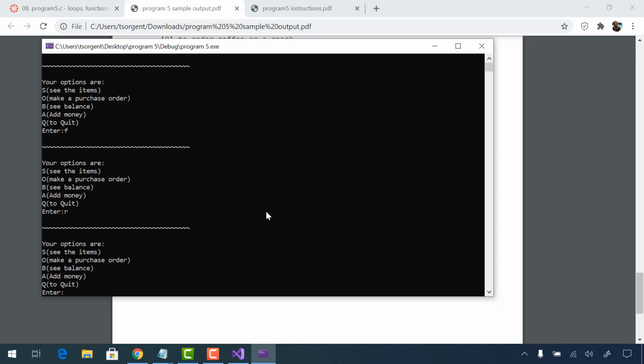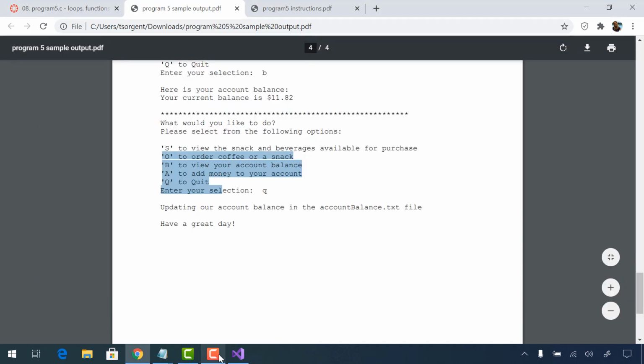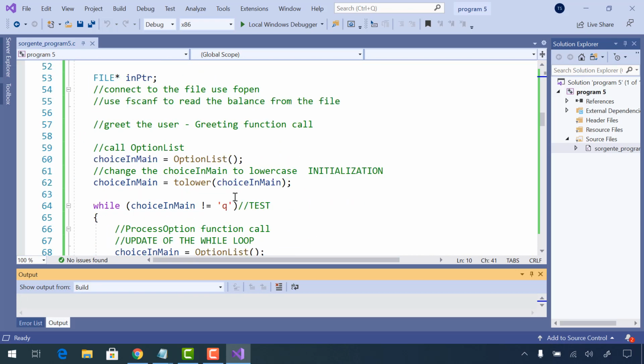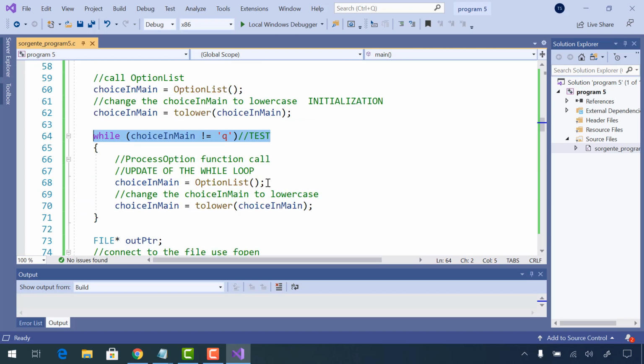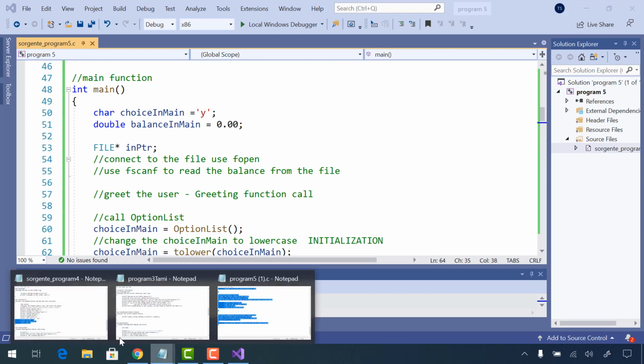I'm not processing the option, but Q should quit because the loop here is saying: get the choice, change the choice to lowercase, make sure the choice is not a Q. So that is working. The next function I'm going to do is my greeting function, which I already did in program 4.